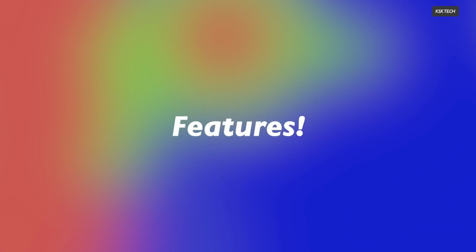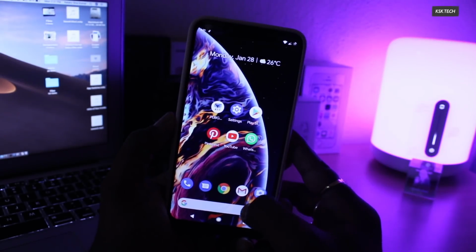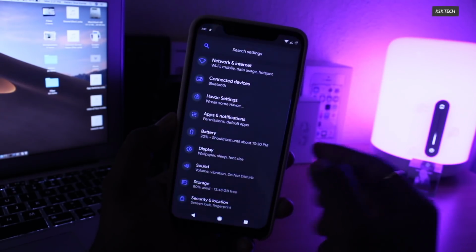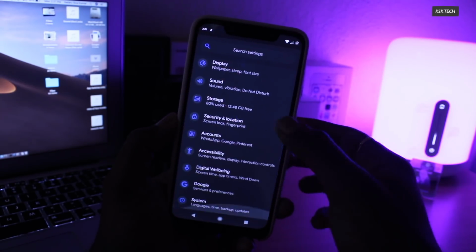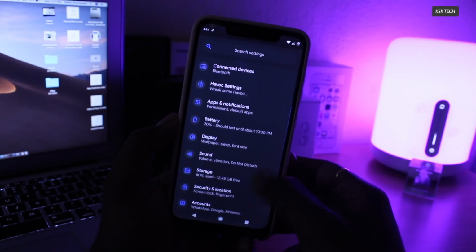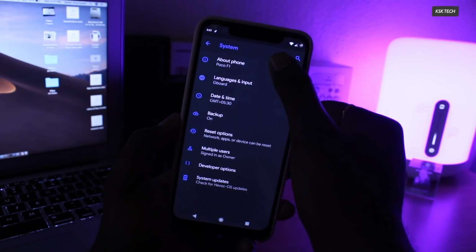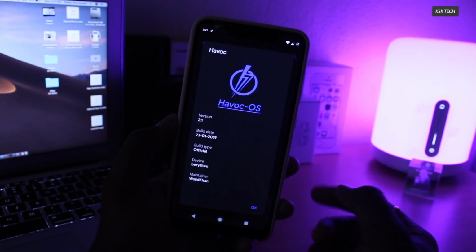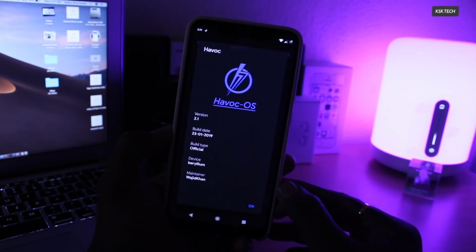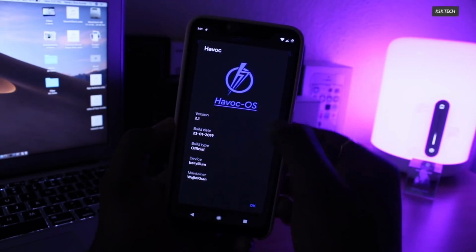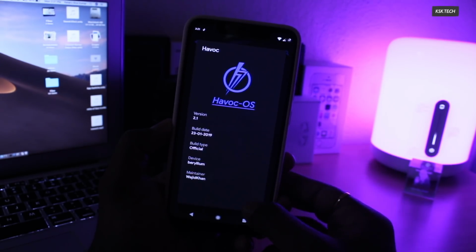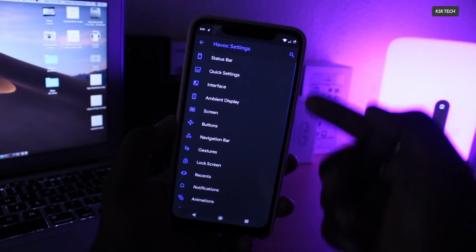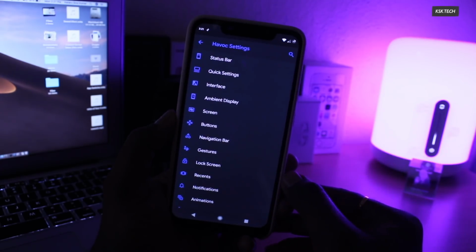Now moving on to the features, the first thing you will notice about this ROM is it has a built-in Material Design 2 language and Google Sans font is applied throughout the system. It is simply stunning. Now let's head over to the About system and I'm going to show you the build number which I'm currently running on my Pocophone F1. By the time of recording this video, Havoc OS version is 2.1 and it relies on the MIUI 10 developer ROM. Then inside the settings you will see an option called Havoc Settings, which offers tons of customizations. So buckle up to see the most amazing features of this ROM.